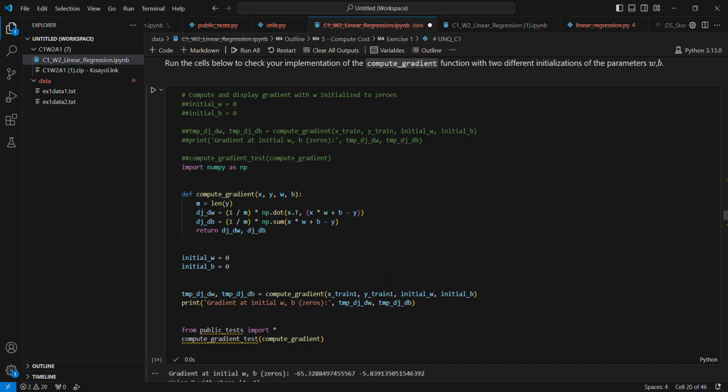This code computes the gradients of a linear regression model using parameters initially set to 0. First, the NumPy library is imported. The compute gradient function takes the input data x, actual outputs y, and model parameters w and b. It determines the number of training examples m, and calculates the gradients.